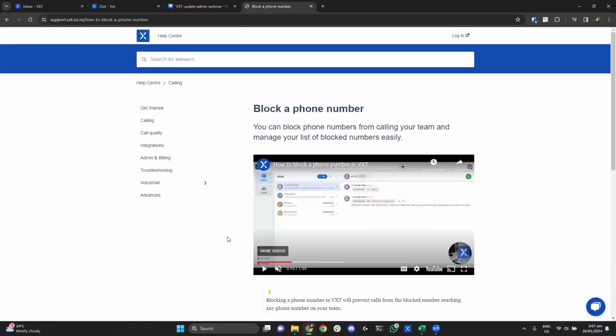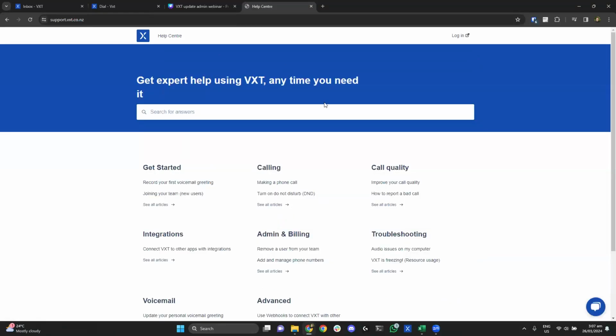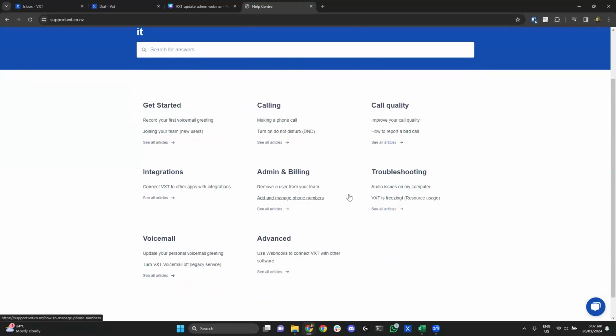Now, all of these articles and videos are written and recorded for the update. So a lot of what I'm going to cover today is already covered here. And if it's not already covered here in the Help Center, it will be. We'll be continuing to add resources in the lead up to the update tomorrow, and after the update as well. So if there is something that's important to you that you can't see in the Help Center, send me a message and I'll get it added urgently.